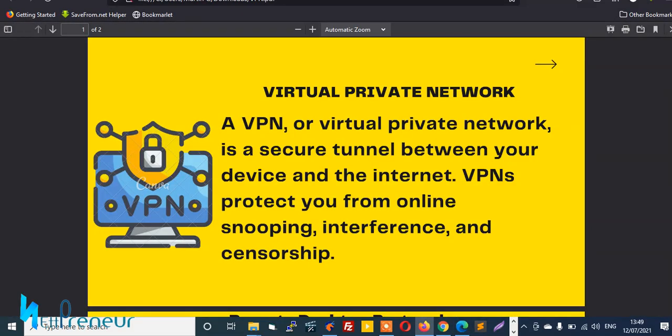A VPN, or virtual private network, is a secure tunnel between your device and the internet. So VPNs protect you from online snooping, interference, and censorship. Censorship in the sense that, for people from Clickbank restricted countries, IP addresses from your countries are censored by Clickbank from accessing the platform.